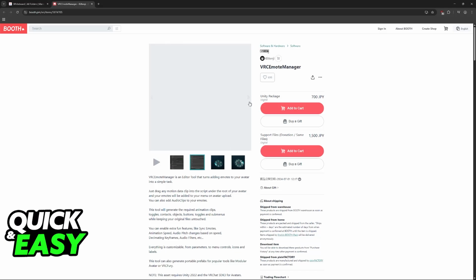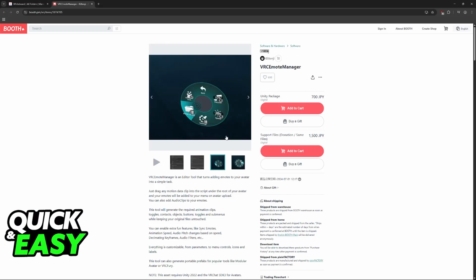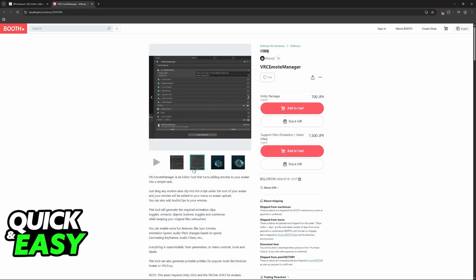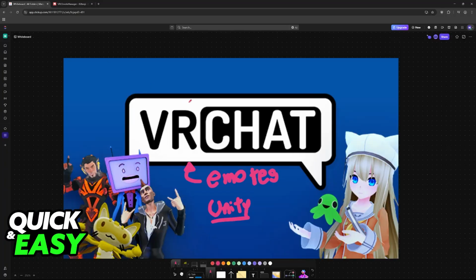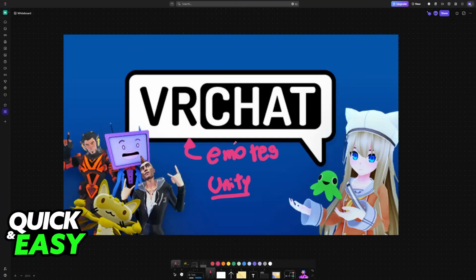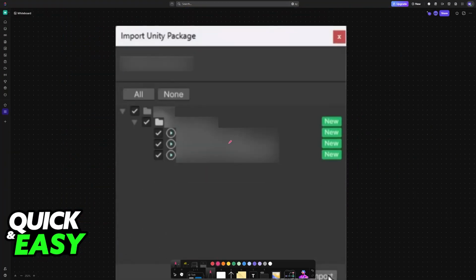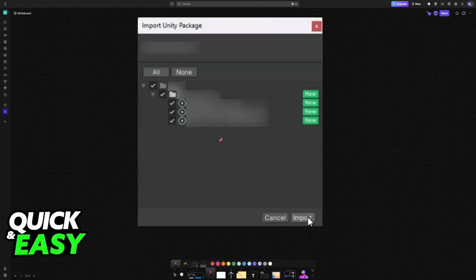You can find it on booth.pm, and it will allow you to load emotes with ease once you have them downloaded. So make sure that you acquire the VRC Emote Manager for Unity. And then once you have acquired VRC Emote Manager, what you can do now is load your emote.